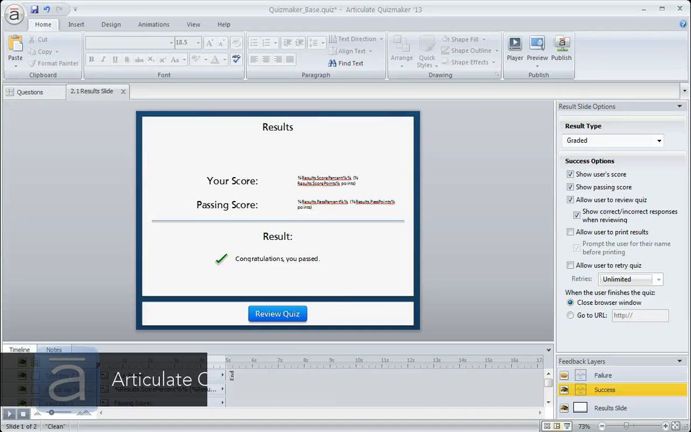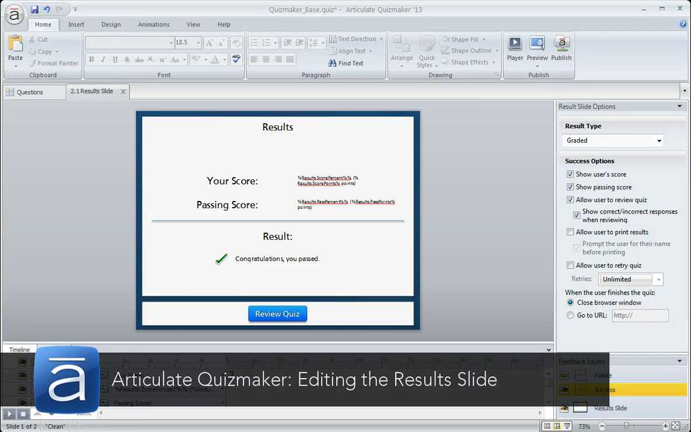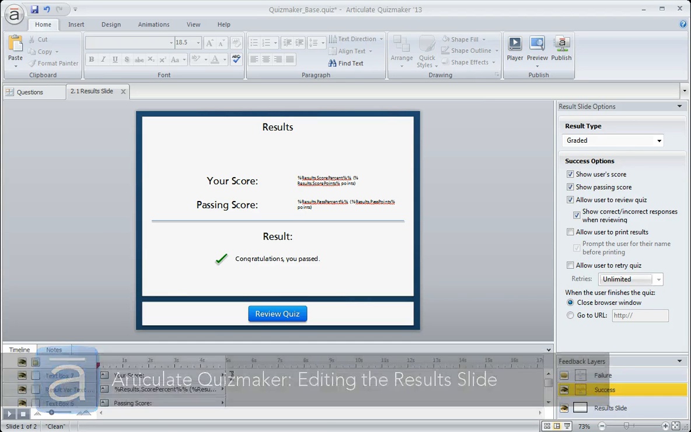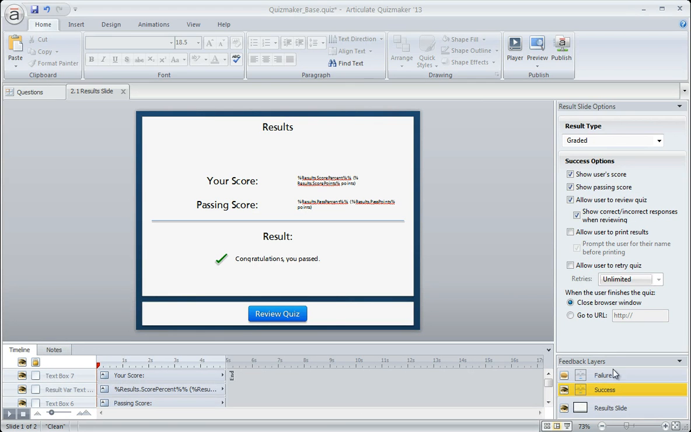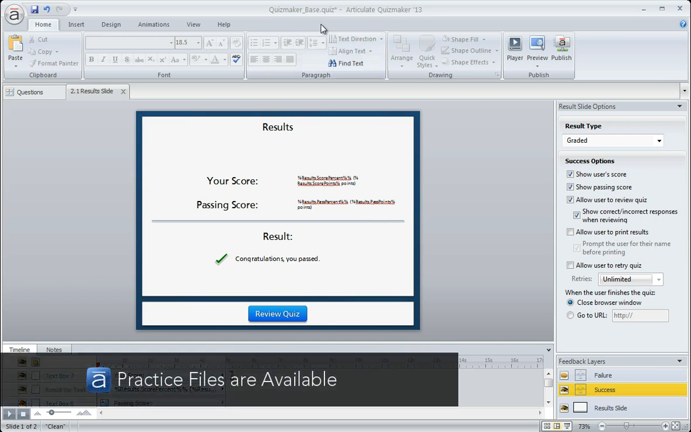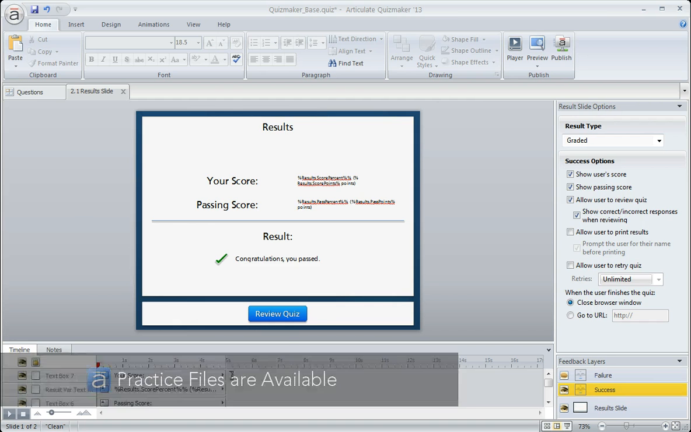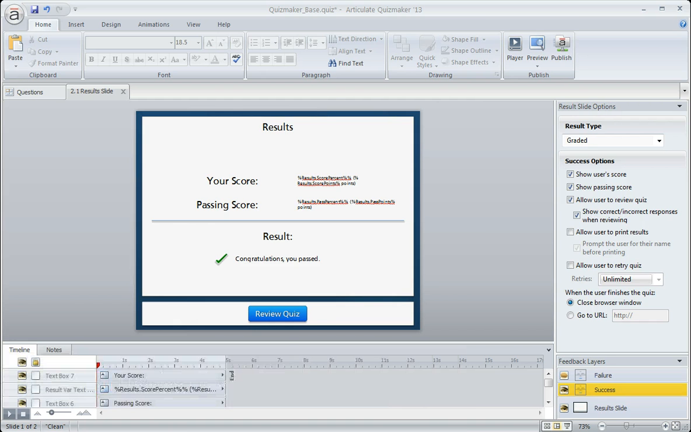In this tutorial, I'll be showing you how to edit the results slide in QuizMaker. We'll be taking a look at topics such as the timeline, feedback layers, the results slide options, and the slide itself. Now, I will be working off of the QuizMaker base quiz slide that's available in the practice files that you can download. However, you don't need this particular file to follow along, as all of these topics are really independent of the file itself.